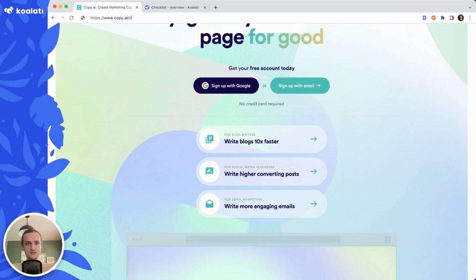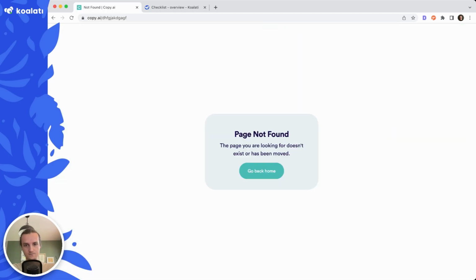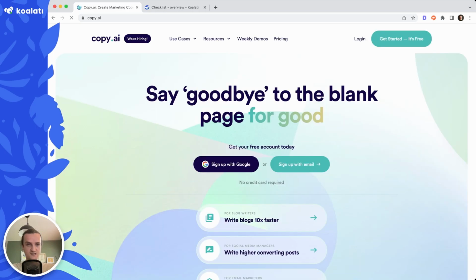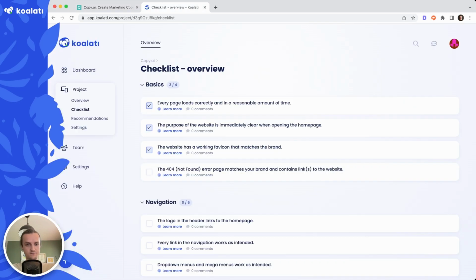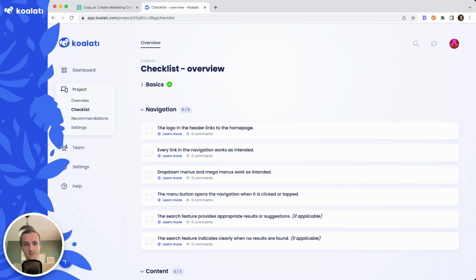The 404 error page matches your brand and contains links to your website. Let's give this a shot. Page not found. It's pretty simple. It could be a bit better. There's nothing funky or special here, but it does the job. "Page not found. The page you're looking for doesn't exist or has been moved. Go back home." It brings me back to the home page. Nothing fancy, could be a bit better, but it does the trick. So just like that, the basics for this website are covered.